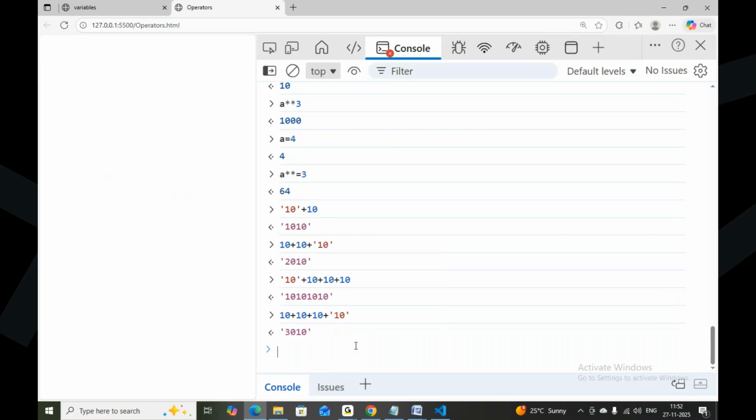The answer is 30 10. Why? Because it is 10 plus 10 plus 10 plus string. The first two times plus works as the arithmetic operator, so already 30. 30 is the number from these three. Plus string: now plus is working as concatenation. Then 30 10. Clear? Any confusion in this?